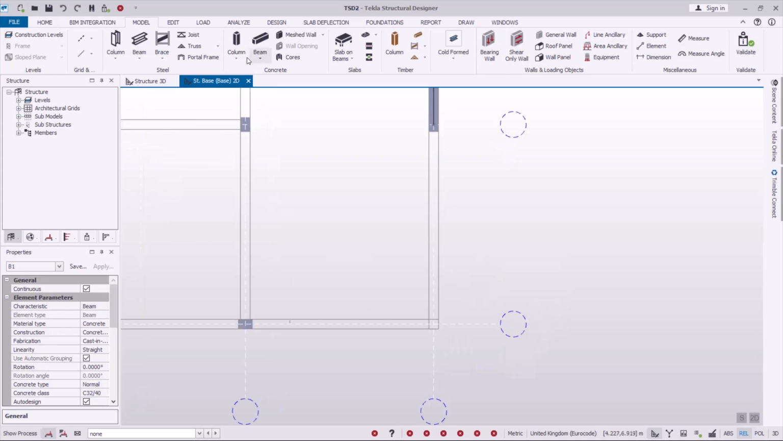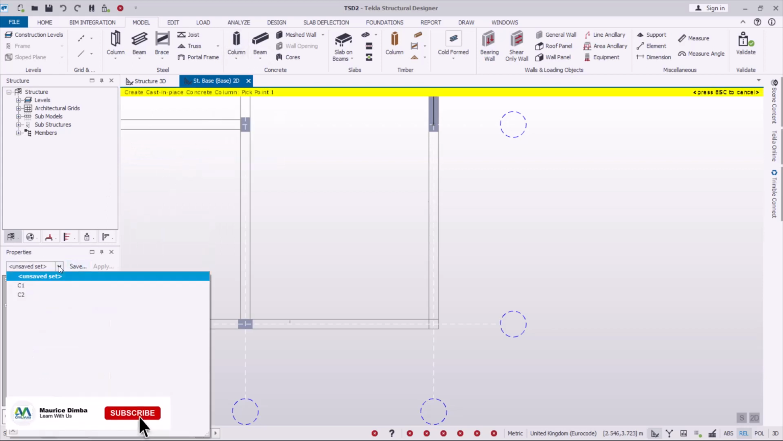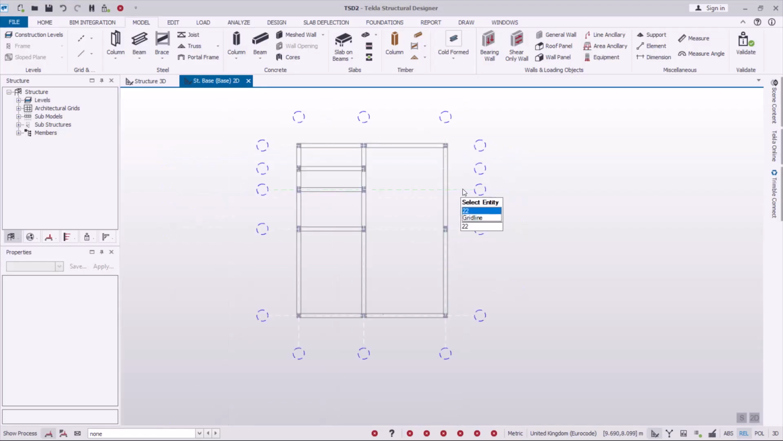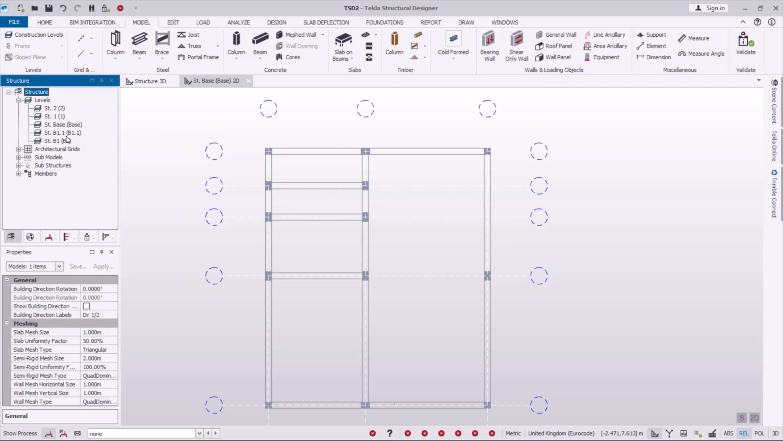I'll come to columns here. First of all, let me click on the columns, and under columns I want to pick the C1. This was C1, so I'll place my C1 right there. Once I've placed my C1 here, I'm going to get rid of all these beams. Once I've gotten rid of these beams, I'll be able to start from the right level. So prior to placing the beams, first of all, check what level you are on. I'll come to levels here, and I want to start placing my beams from the plinth level.